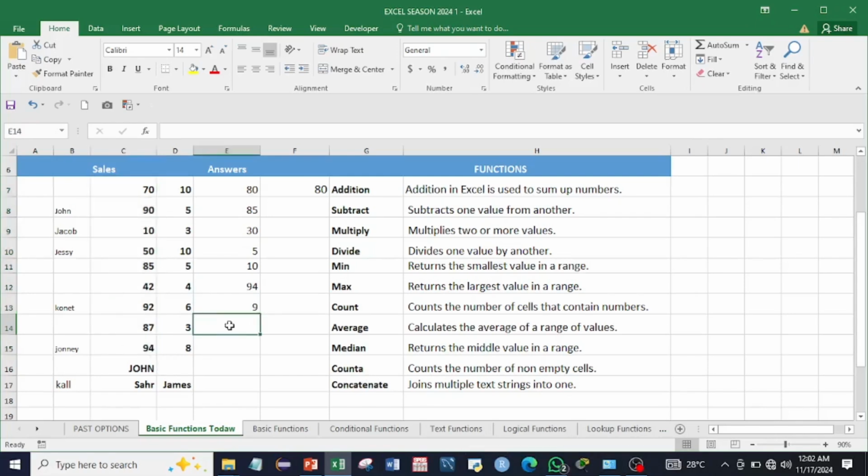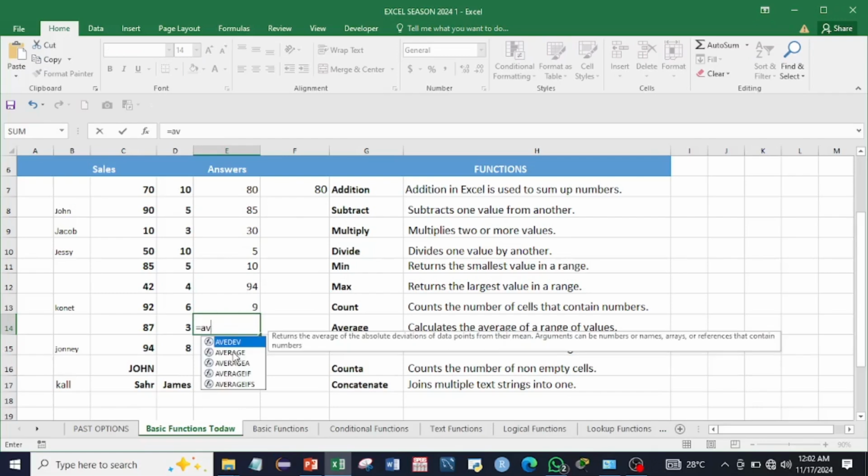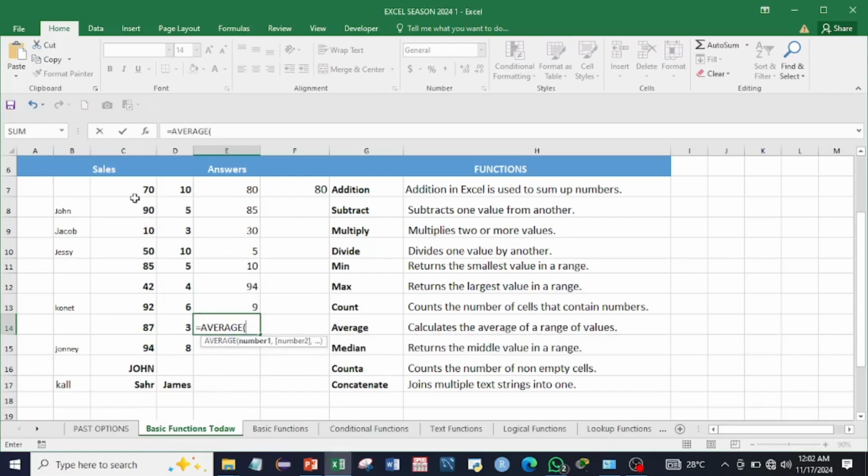And here we want to know the average. Already we press equal to, let's say we just say AV, and then we see the average is here, and then we double click on it, average. When we highlight this one and press enter, it has given us the average, which is 6.88 and so on, and we can reduce the number of decimal points by clicking on this one. You see, now we have reduced the decimal point.